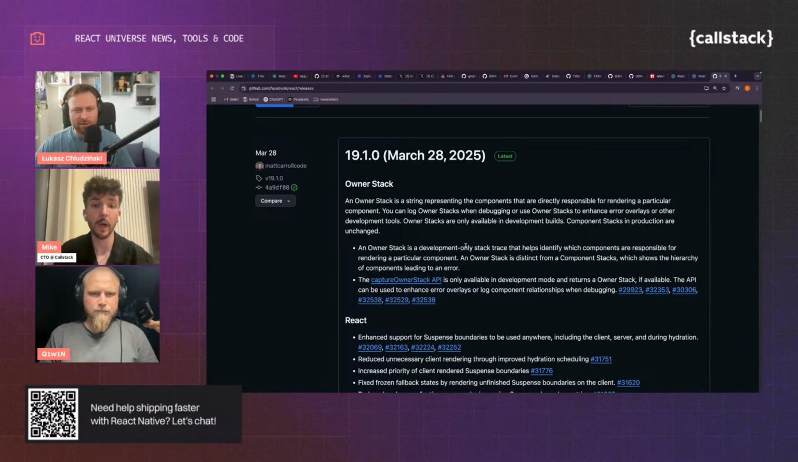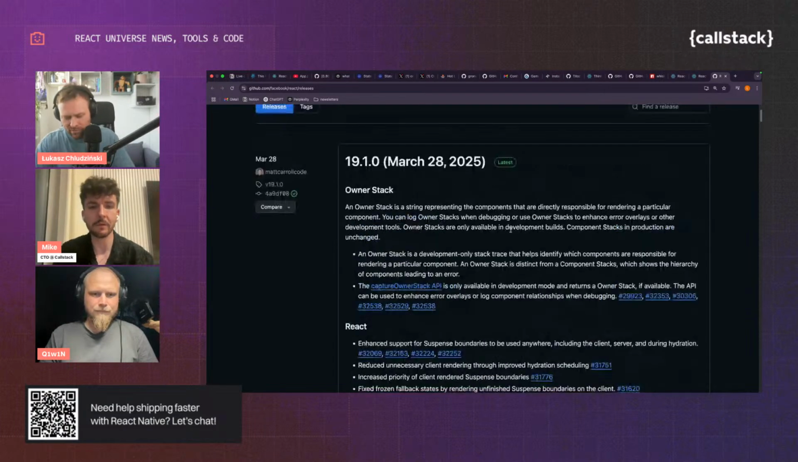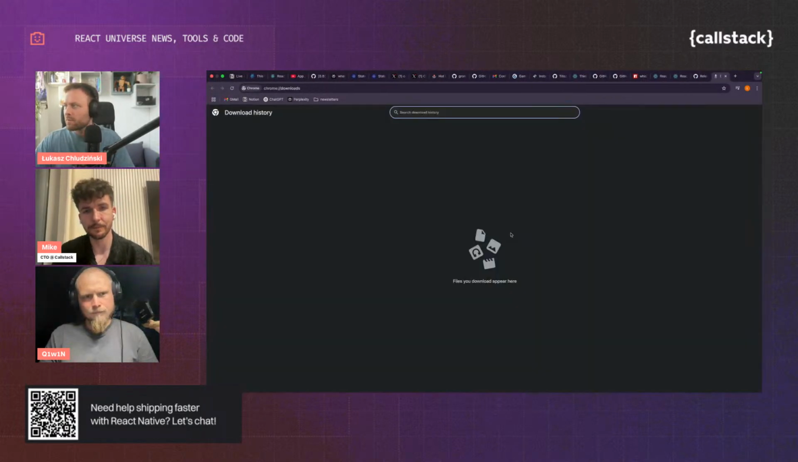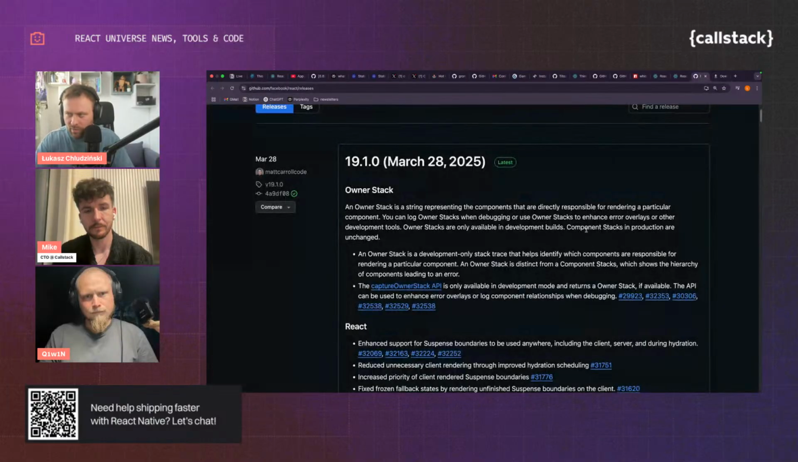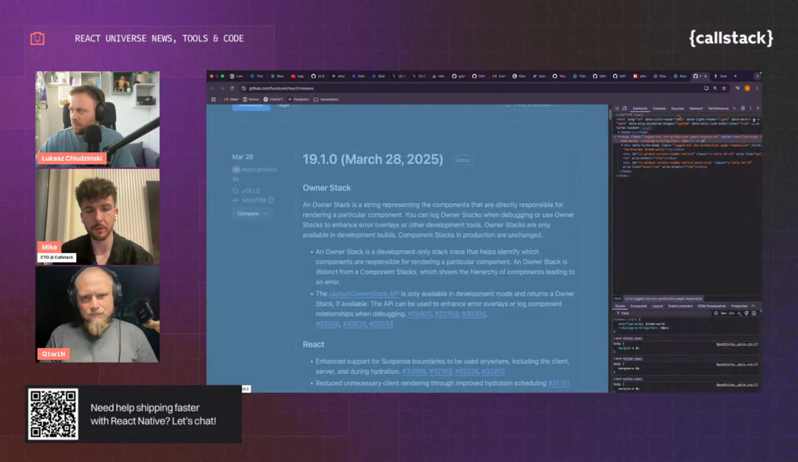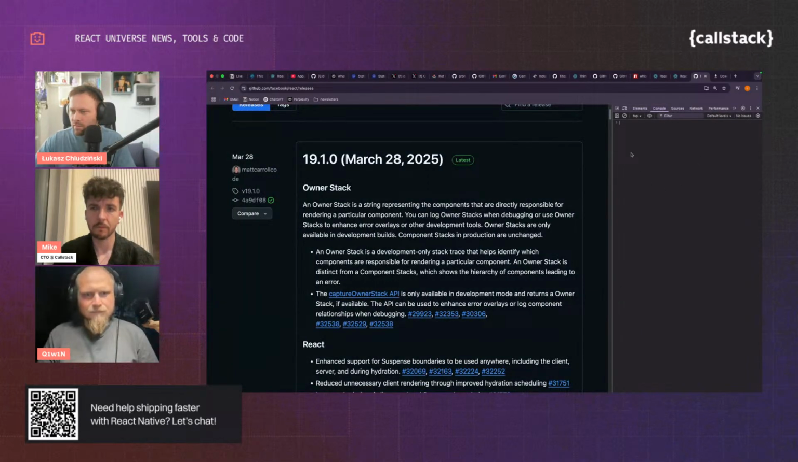Exactly. Why don't you open up the debugging console and log it? It's together with a stack trace. So throw an error from a render function, and let's see. How do I open the? Yes. You have this capture owner stack API as well.